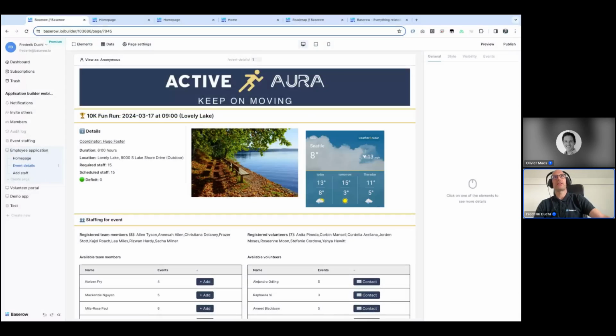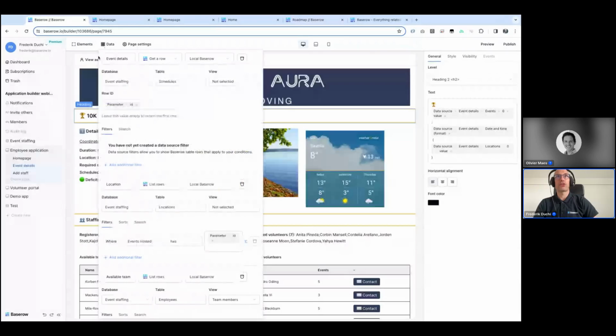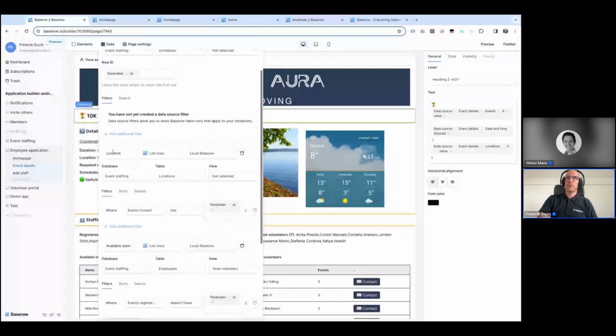Going to the event details, well, I already shown most of the techniques. So again, I create a data source, event details. I pass the argument. I get a second one, location. It's a list of rows because I don't directly have access to the ID of the location. Otherwise, I need to pass it as an argument. So I say, okay, pick multiple locations, but only the ones where event hosted is the ID of my event. So since an event is always hosted in one location, I'm 100% sure that I always get one record back.